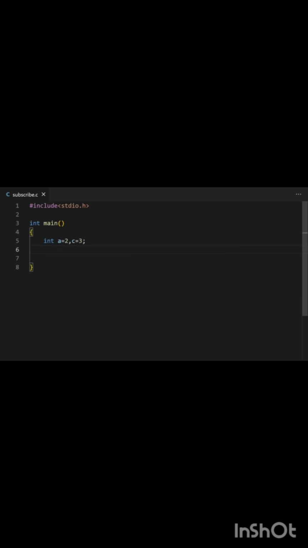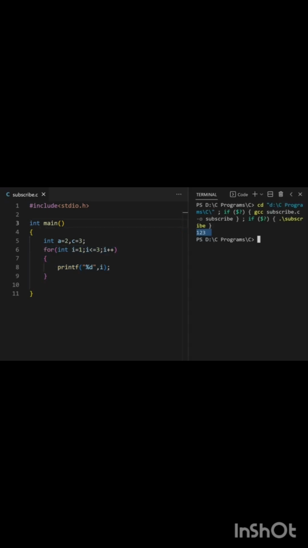To write a for loop in a C program, we can type for and then in brackets we can initialize a control variable like int i equals 1, and then after that semicolon we can have our condition like i is less than or equal to 3. And then if we want to increment or decrement the value of i after running the code once given in the body of the loop. For example, this code will print 1, 2, 3 in the terminal.